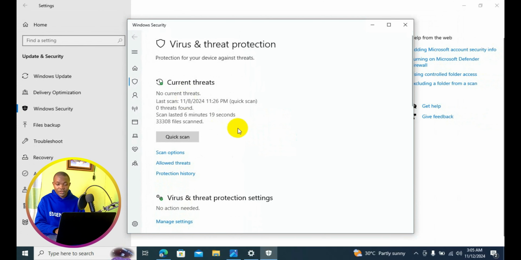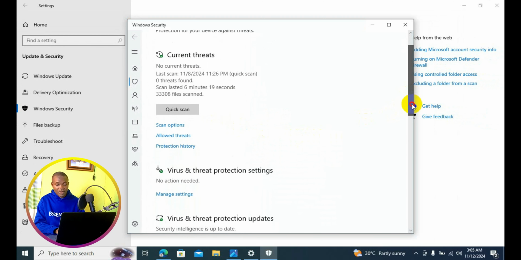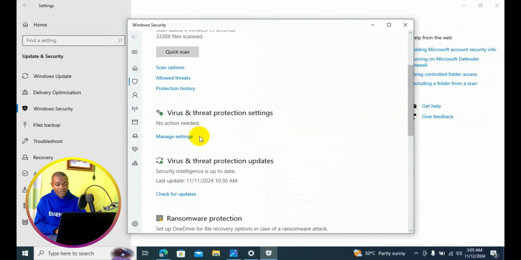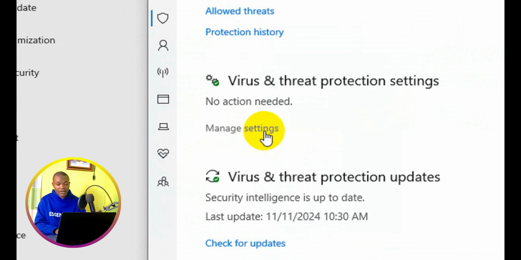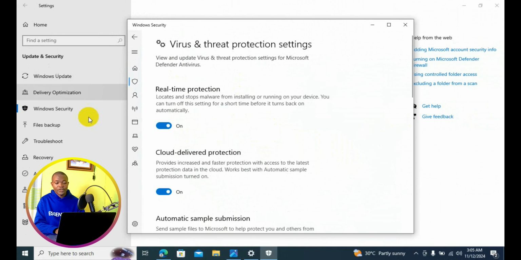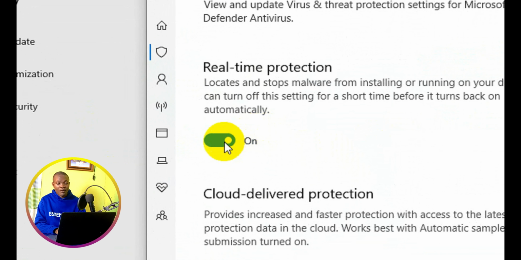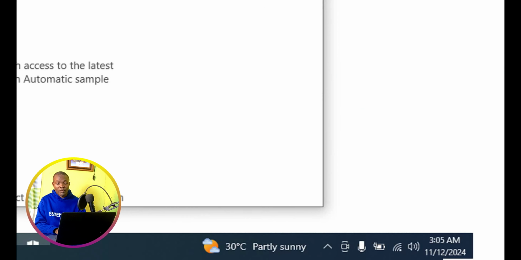Next thing you need to do is to simply scroll all the way down and then simply navigate to Manage Settings. Click on that and it takes you right here. What you need to do is to simply turn off this particular button. And with that, this is going to pop up. Next thing you want to do is to simply click on yes.